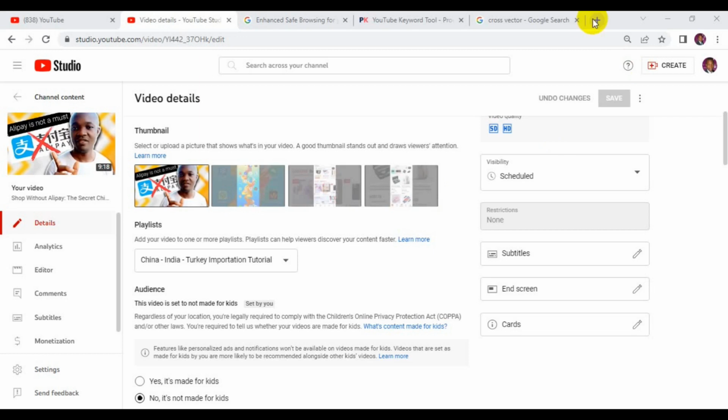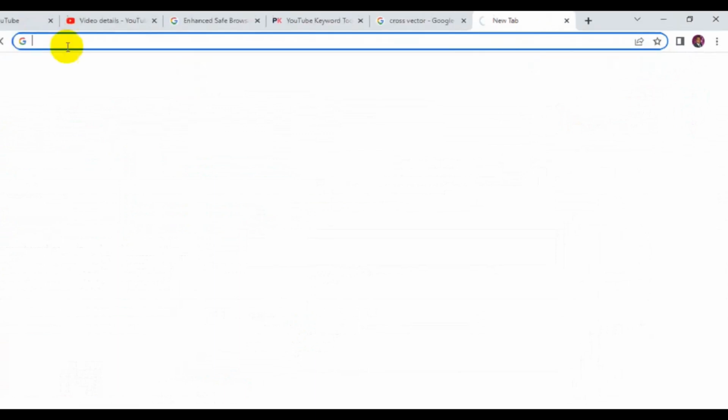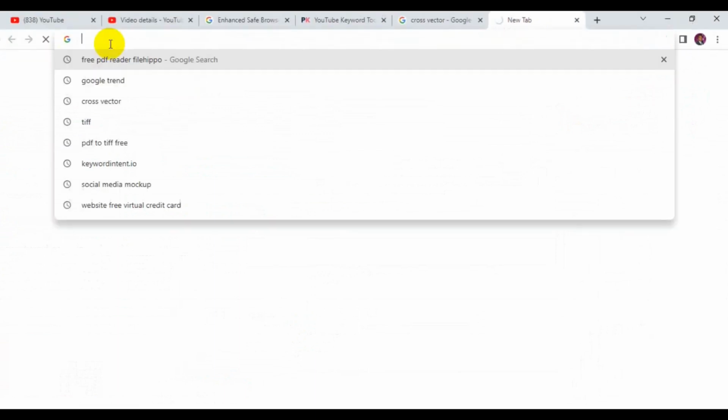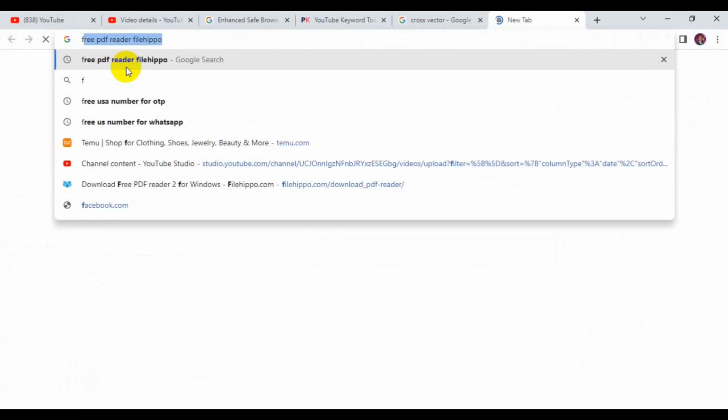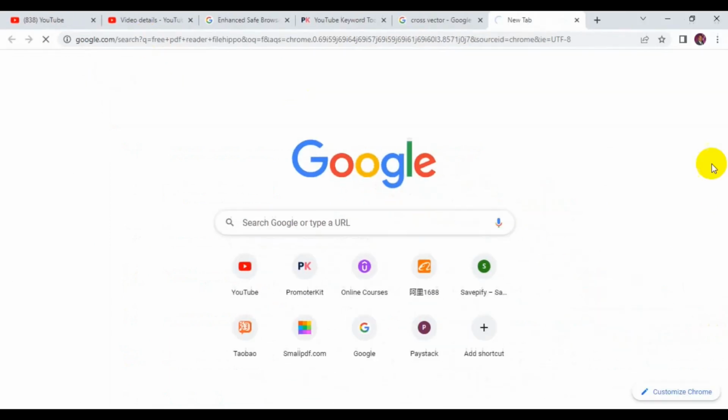The first thing you want to do is to create a new tab. I'm going to click on plus sign right here to create a new tab. Then I will have to head over to my address bar right here. So what you need to type is free PDF reader file EPUB. Then you press enter key on your keyboard.